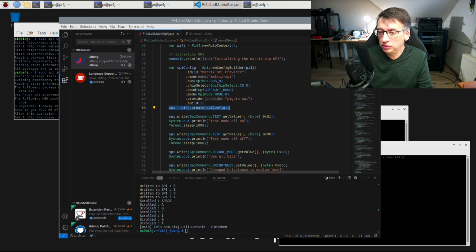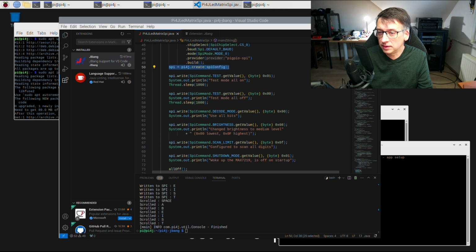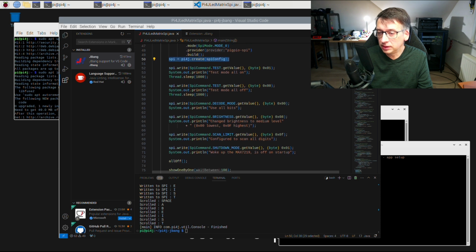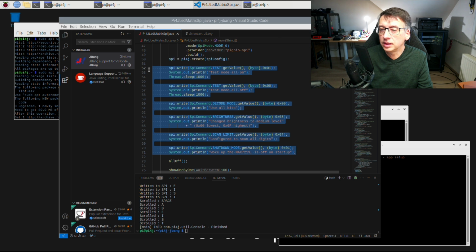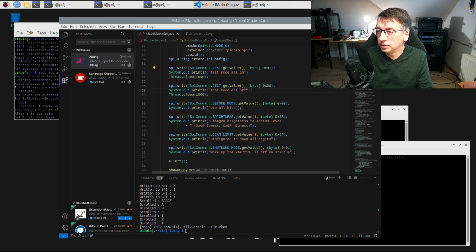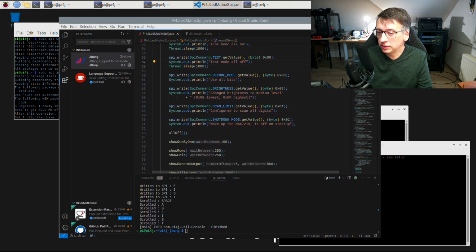There are some things we need to do before we can send data to show on the display. They are all defined in here. So we have some commands that we need to send, like a test mode that we can set on and off, that we are going to use all the bytes, the brightness, and so on and so on.